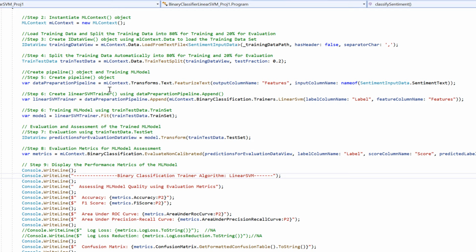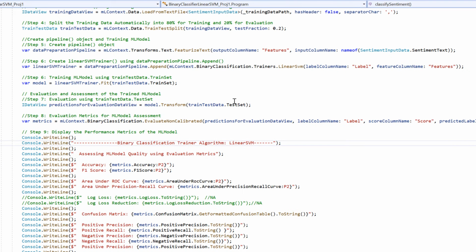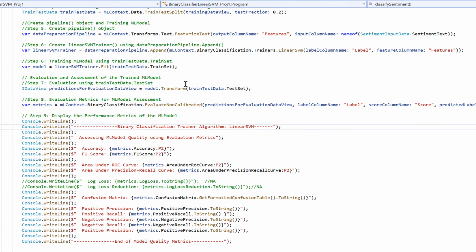In step 5, we create the data preparation pipeline. We have mlContext.Transforms.Text.FeaturizeText. Output column name is going to be Features. Input column name is going to be nameof(SentimentInputData.SentimentText). That's what the input sentiment text data is being passed to the FeaturizeText method. Step 6, we create the linear SVM trainer. We use the dataPrepPipeline.Append method, pass mlContext.BinaryClassification.Trainers.LinearSvm, and we pass labelColumnName Label and featureColumnName Features. Again, it's fairly straightforward, similar to the previous chapters. We create var model = linearSvmTrainer.Fit(trainTestData.TrainSet). So we are going to use the 80% training data for training the machine learning model in step 6.